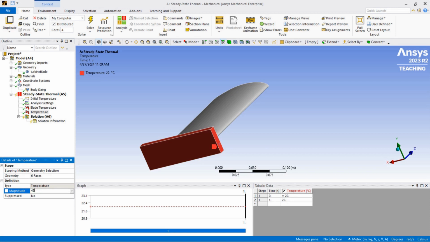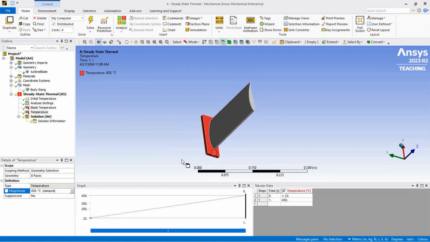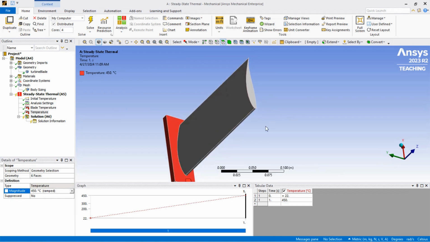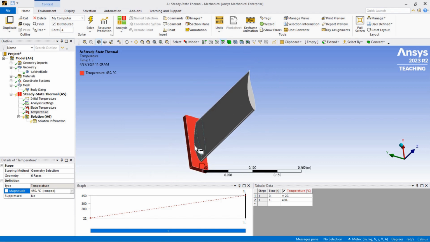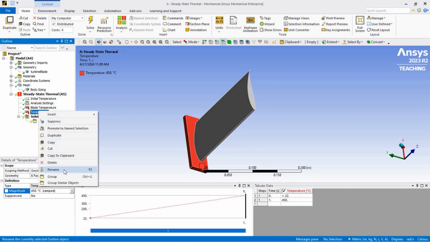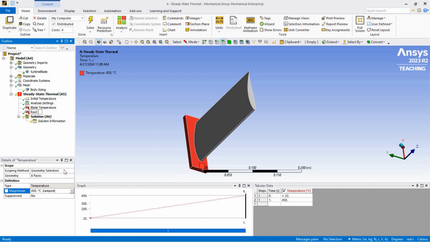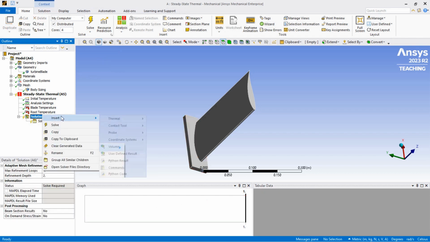The root section's temperature will be somewhere near 450. Okay. So we'll see how the temperature variance at the root is happening. The turbine blade is experiencing more temperature and the root temperature is very less compared to it. We will see at the intersection of this how the temperature is varying. So we can rename this as root temperature. Okay. Now we have given the boundary conditions.